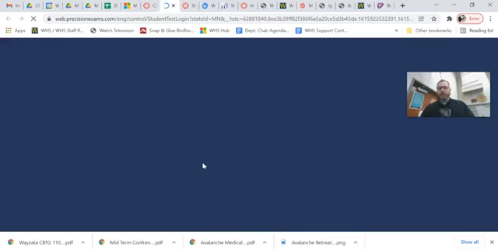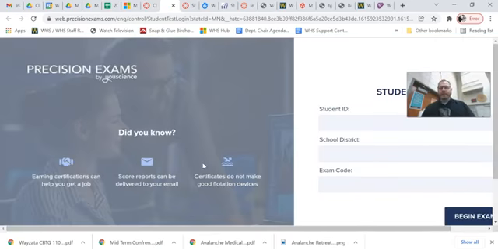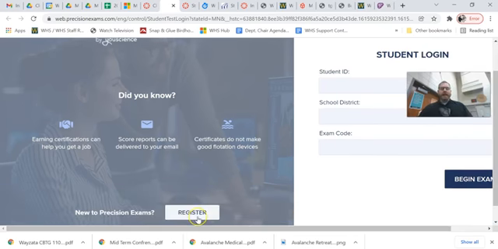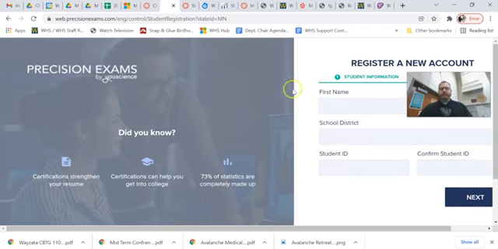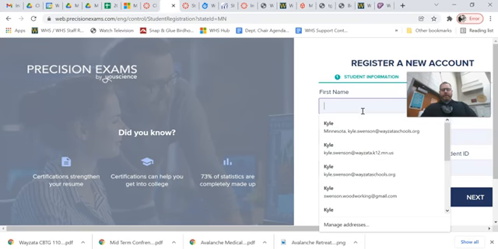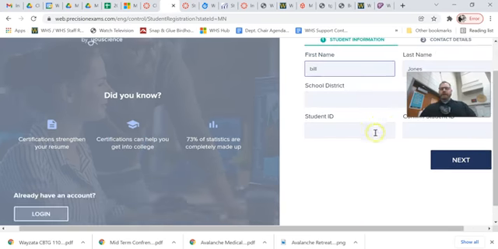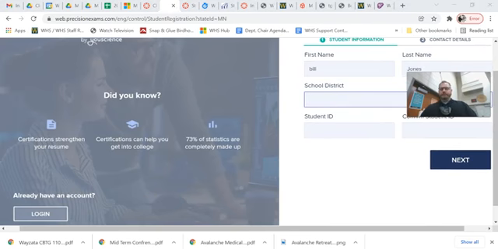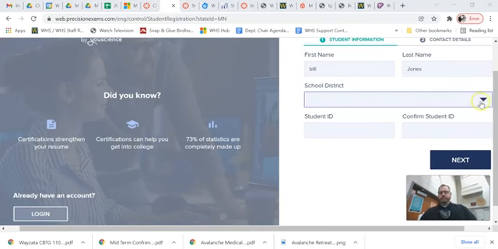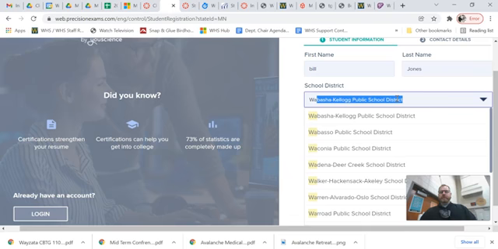This link will bring you to Precision Exams website, and resist the temptation to say log in, because you're going to have to actually register for an account, not log in. So when you register for this account, you're going to have to put in some information. You have to find your school district. You can start typing.